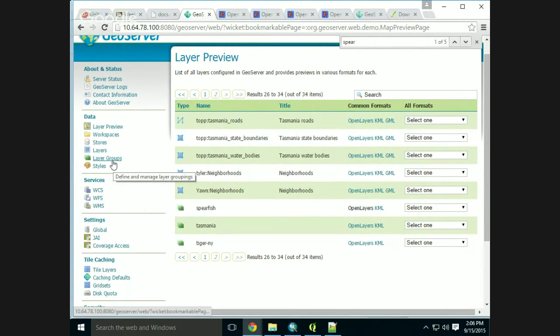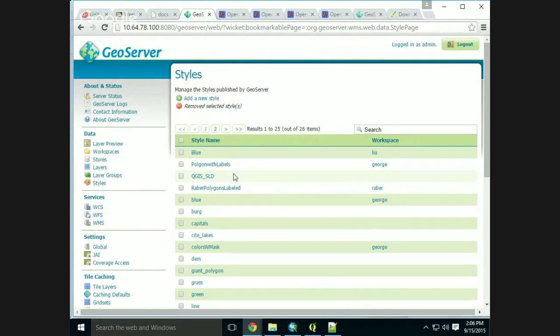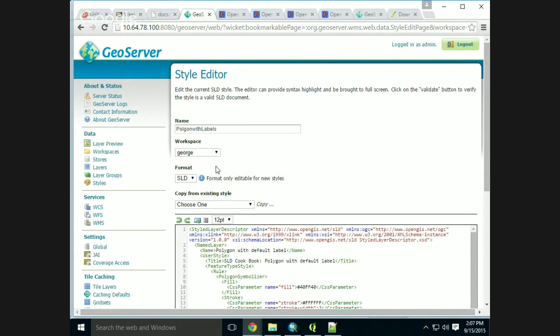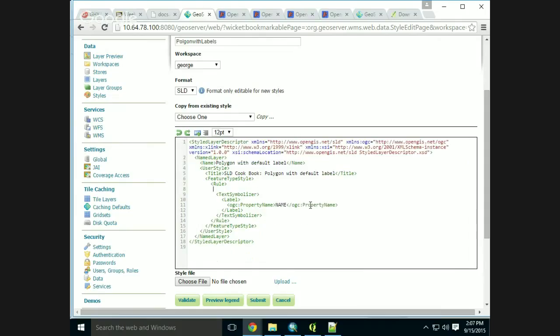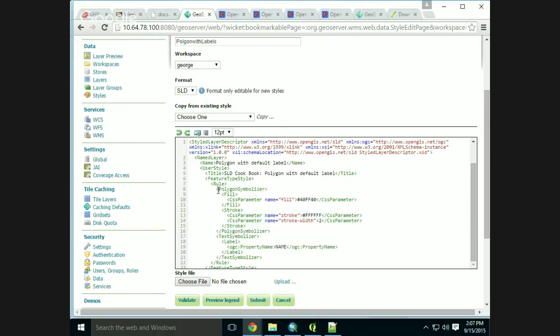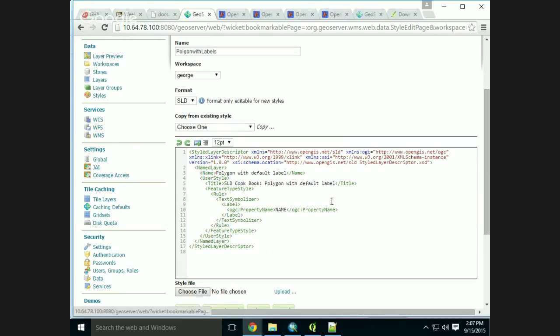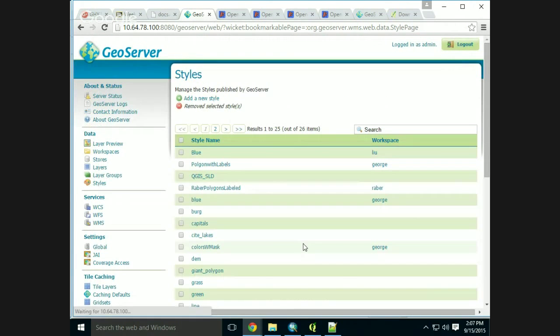And if we go back down to our styles, I'm going to modify my polygon with labels. And what I'm going to do in my modification is to just remove the polygon symbolizer from the text. So in other words, I'm just going to have it not symbolize the polygons. It's only going to symbolize the labels. So I'm going to delete that. I have to delete where it opens and where it closes in the tags. So what I mean by that is it opens without a slash and it closes with a slash. So delete this. If I hit validate, I should not get any errors. I'm going to hit submit.